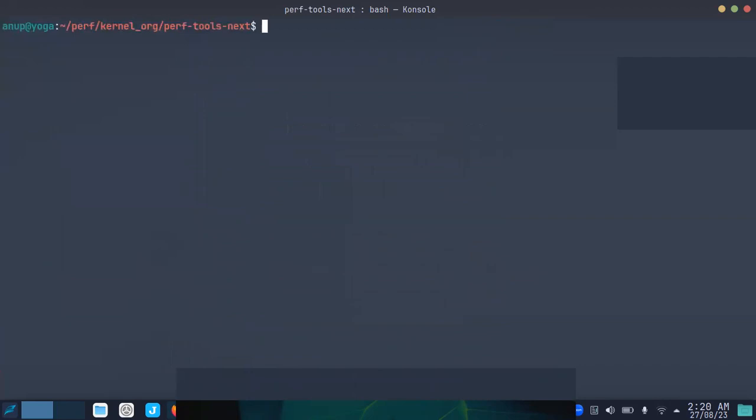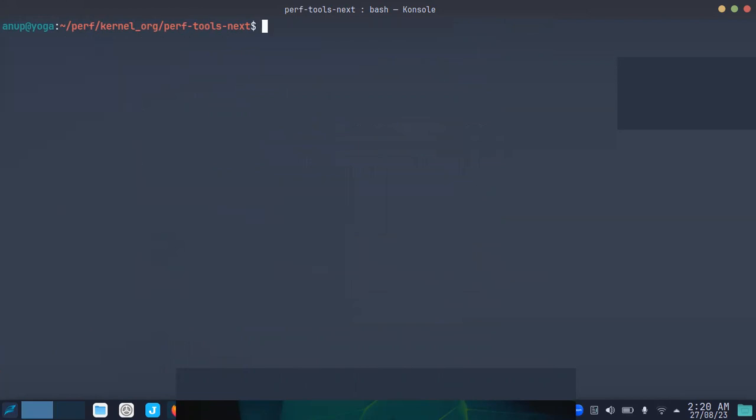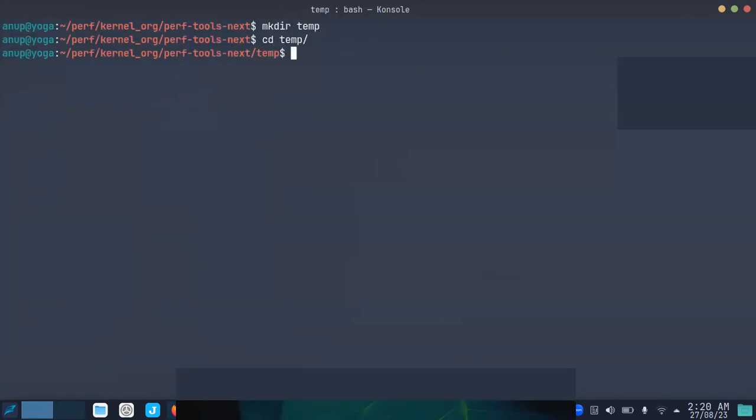After this, I will just run a script which will give permission to the user to execute the perf command. Now what we will do is create a temporary directory. Inside this directory only we will do all our experiments.